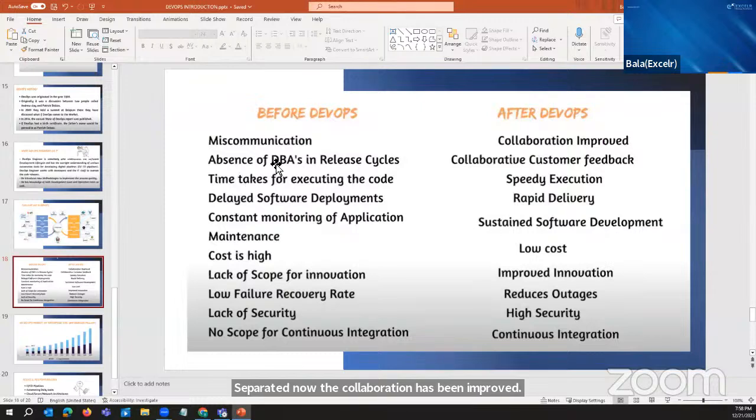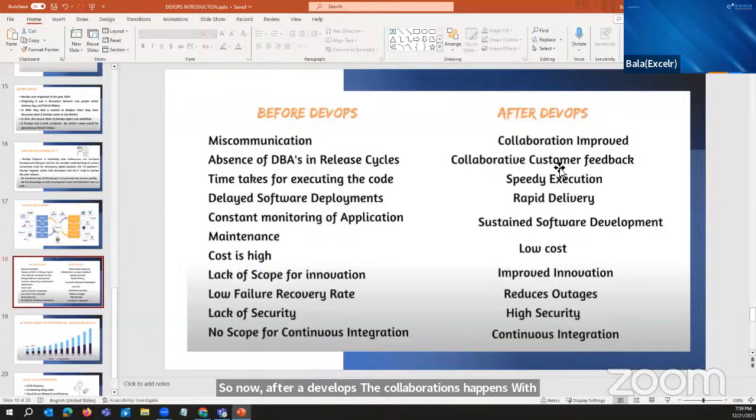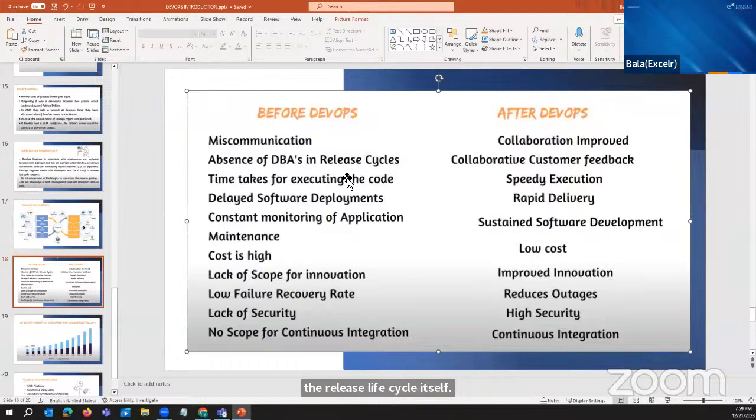And then there was an absence of DBAs in the release life cycles. The database administrator wouldn't be there during the release. So now after DevOps, the collaboration happens based on the customer feedback. Whenever they need new changes, those can be implemented quickly during the release lifecycle itself. Earlier it took time to execute the code, but with DevOps automation tools and speedy execution, it is possible.